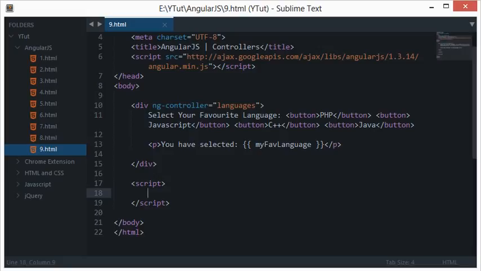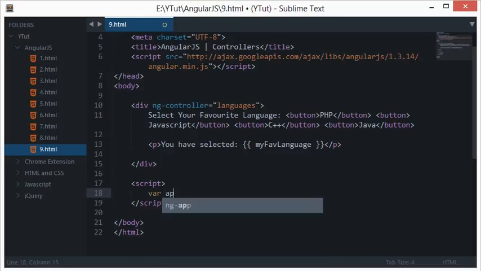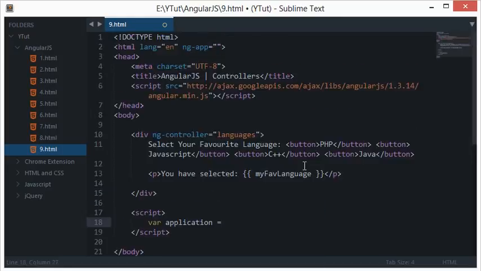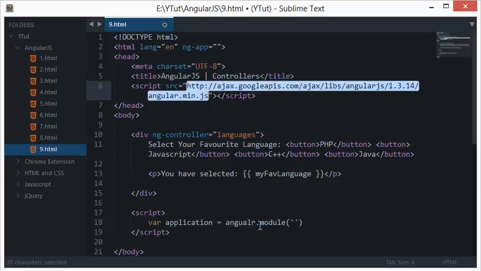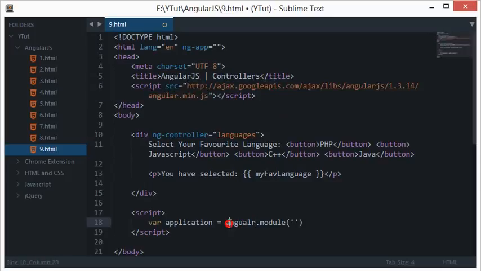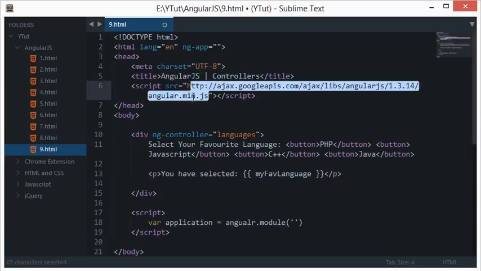How we code a controller in AngularJS is just like creating a variable in JavaScript. Let's say application, and this should be equal to angular.module. Now Angular is an object that comes from this file here. So don't ask why I haven't declared anything like Angular and its property module. It all comes from this JavaScript file loaded by our script tag here.